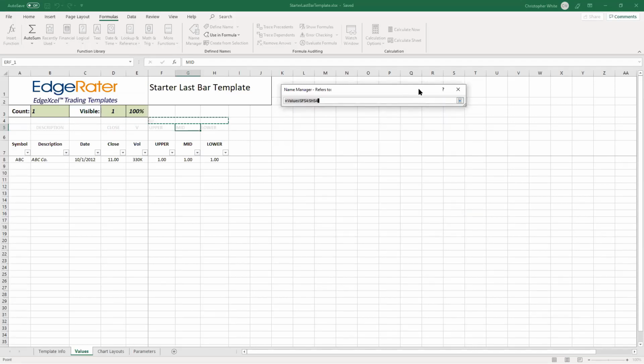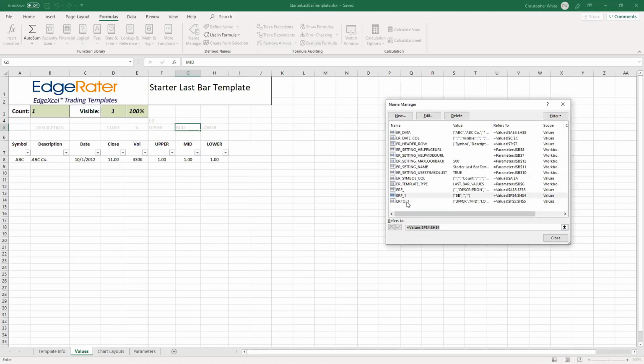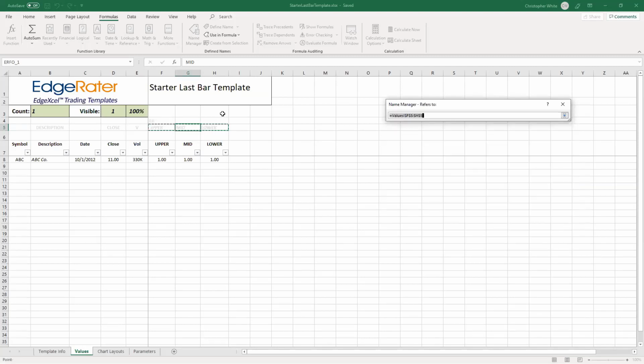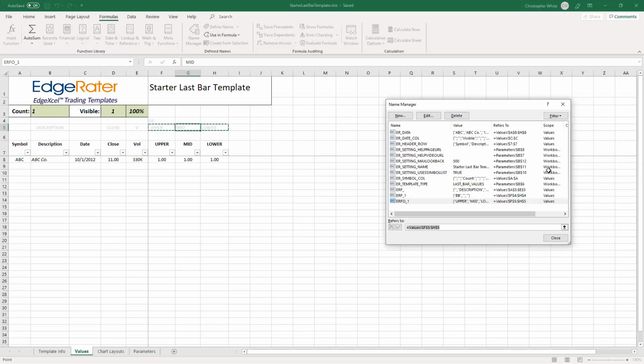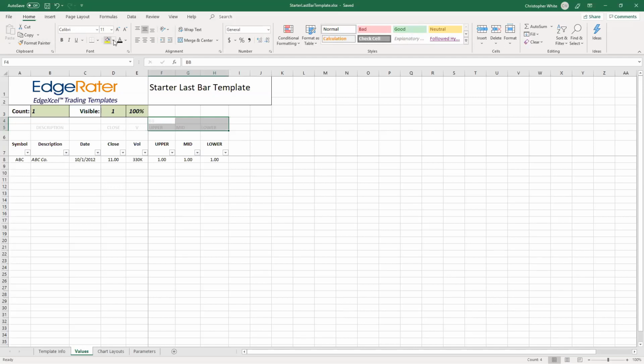And then a really interesting part of these last bar templates is ERFO, and that stands for EdgeRater Formula Output Line, and that is set to this range down here. All right, let's explain about that. This is quite an important aspect. So I'm going to highlight this. I'm going to just make this bold so we can see what we're talking about.